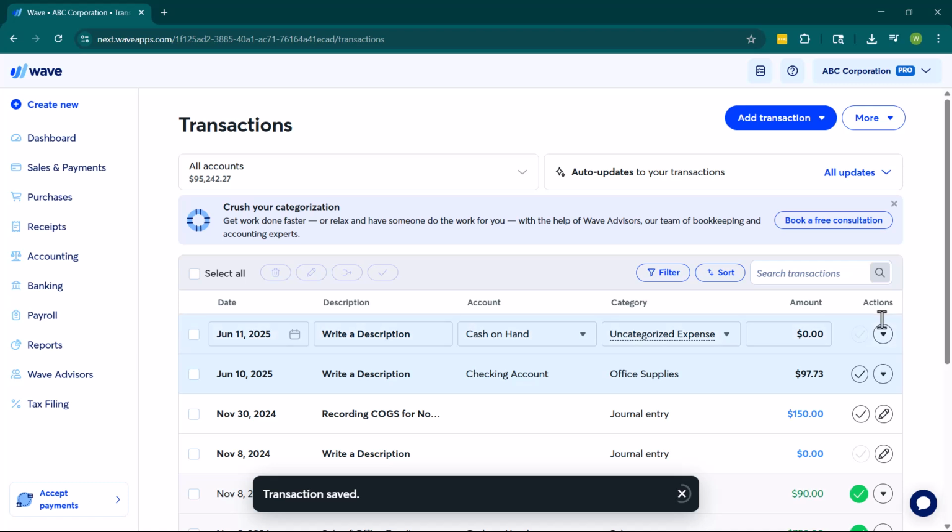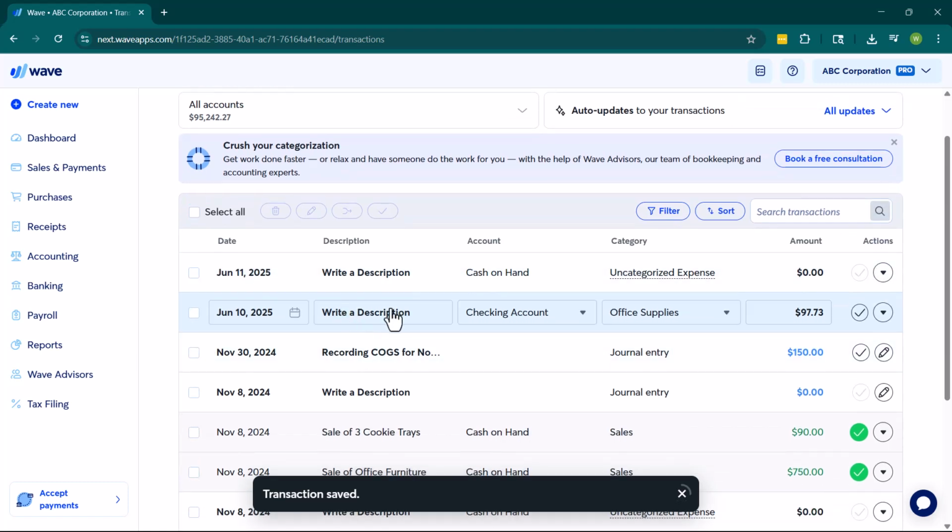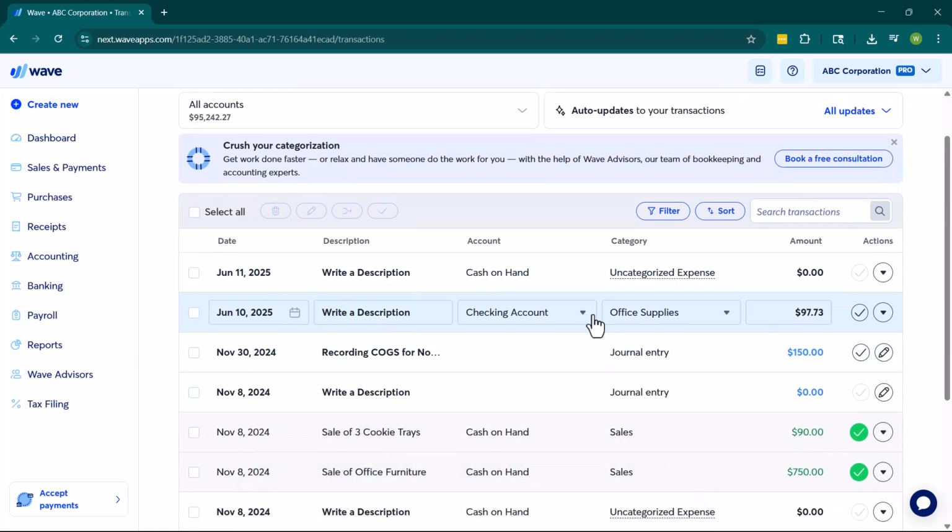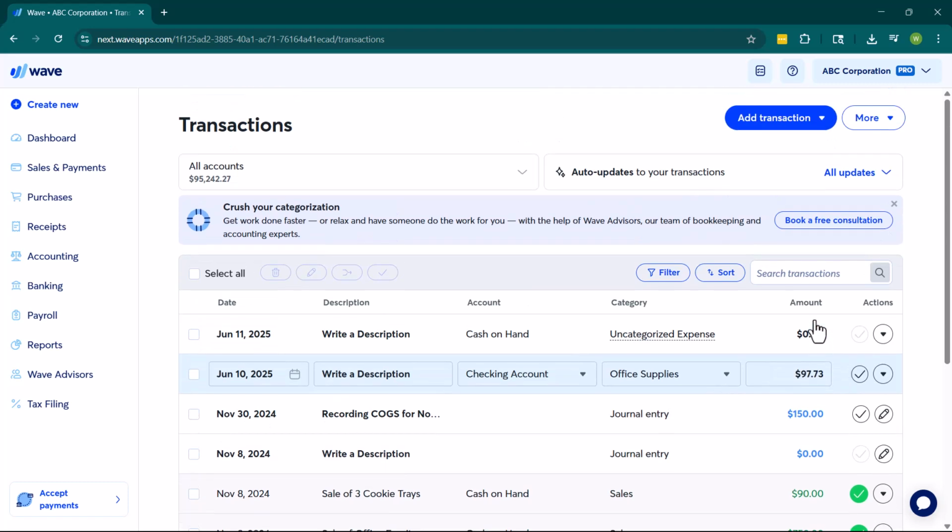And then here, right here is the transaction that we just entered. So on June 10th, we created a withdrawal from a checking account for office supplies for this $97.73. So that's how you add an expense.